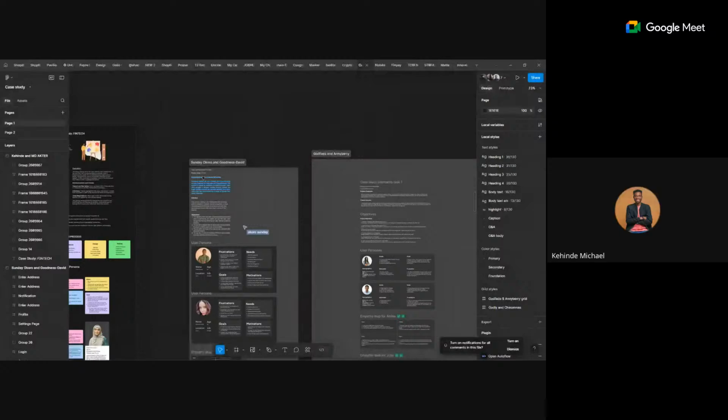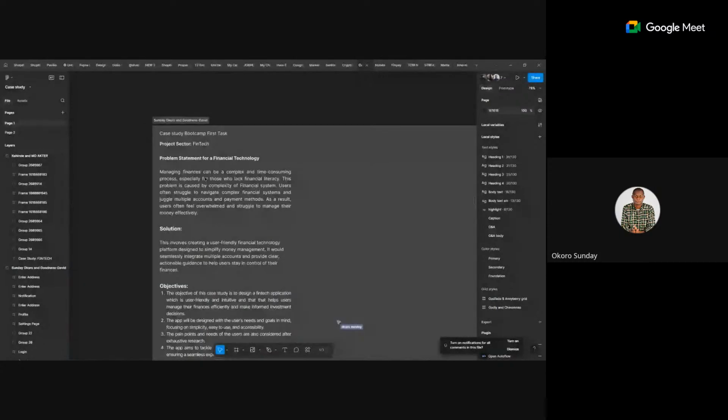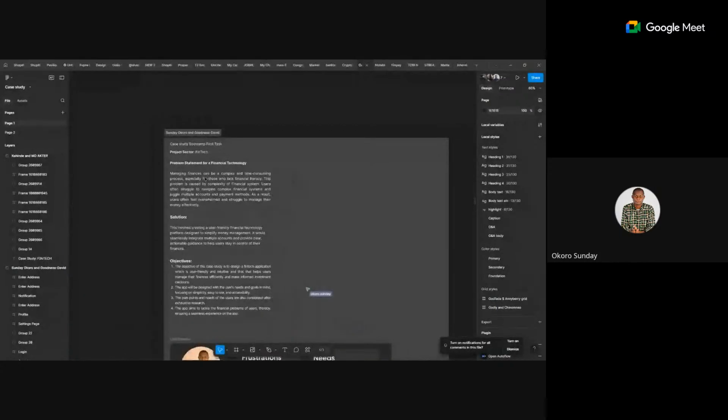Yeah, so basically we are trying to build like a fintech app that will help users simplify their money management system, because we find out over the years people find it so difficult to manage their income and expenses.